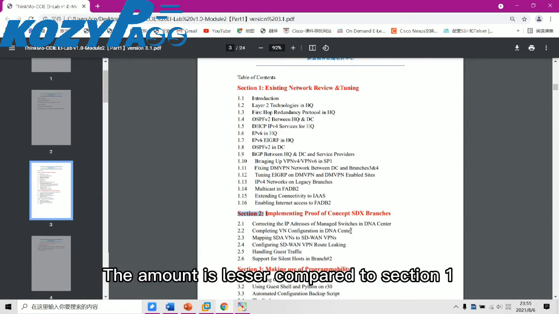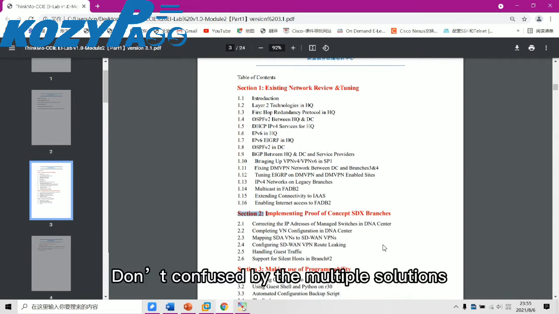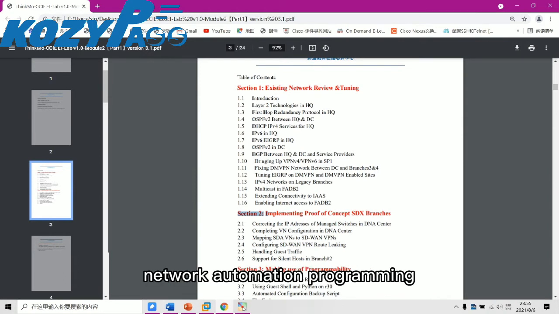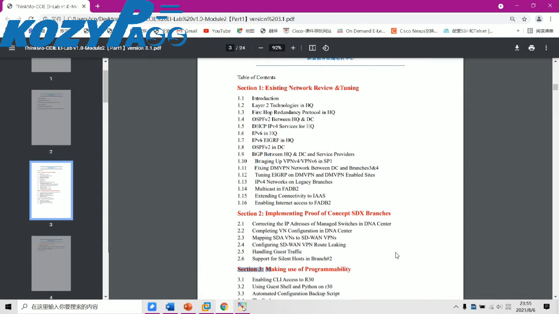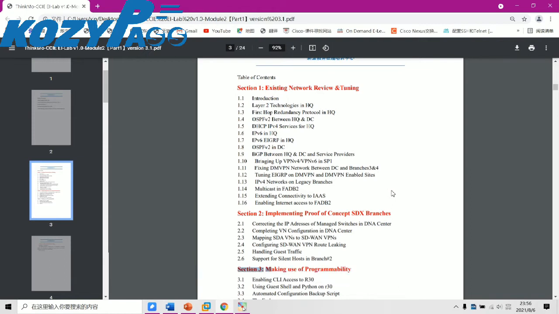The amount is lesser compared to Session 1. Don't be confused by the multiple solutions. Actually, the amount is lesser. And the last part, which is the third part, is network automation programming. We cannot say this part is easy because there is a large amount of code. Let's take a look at the first part.